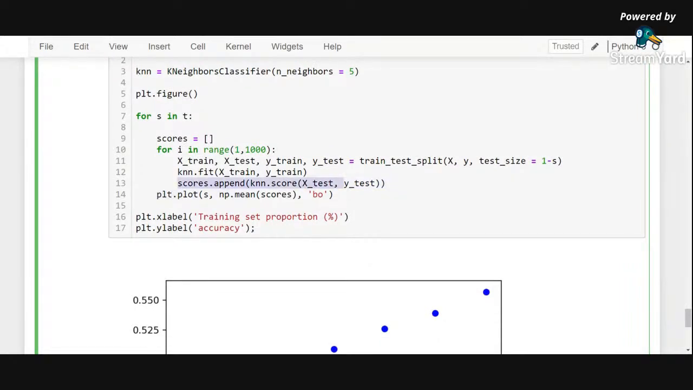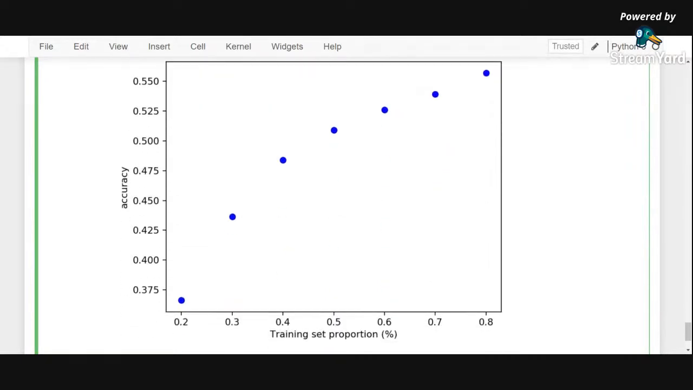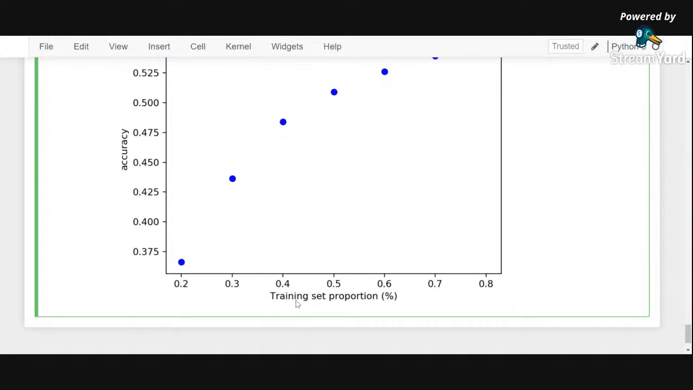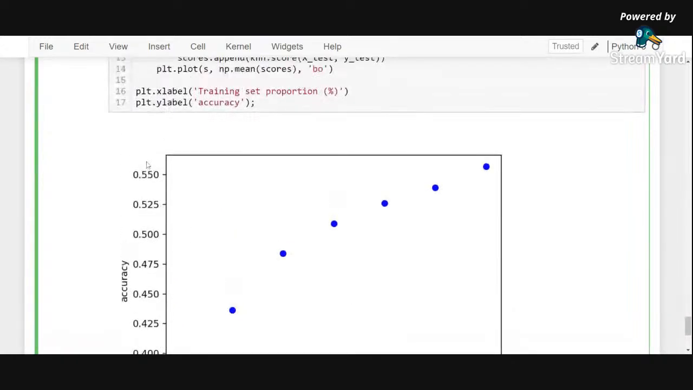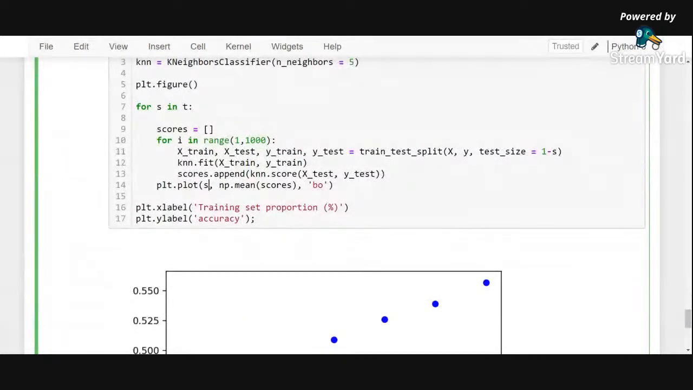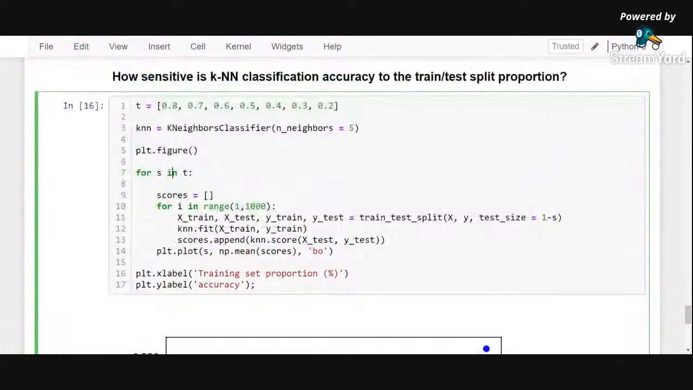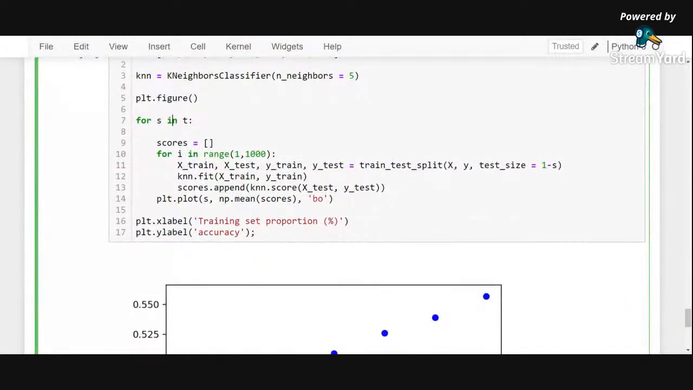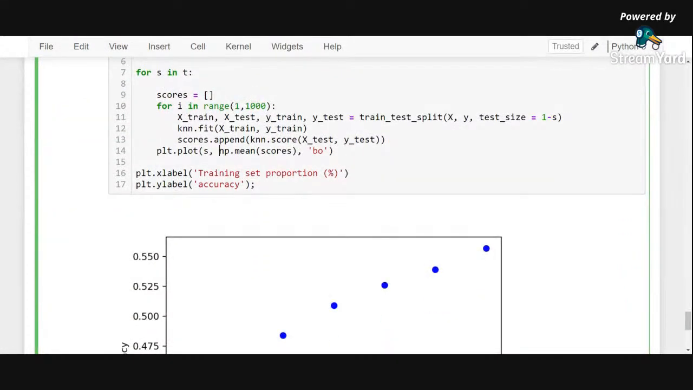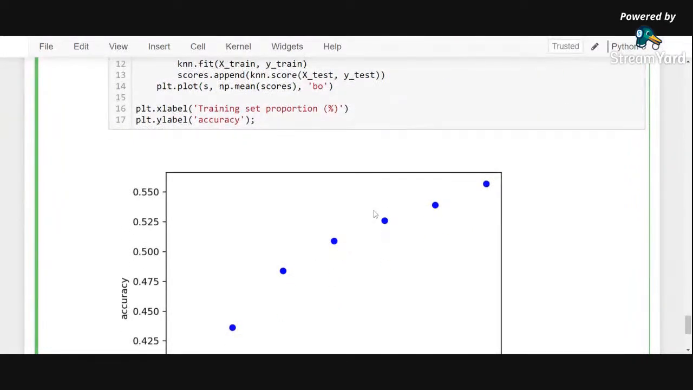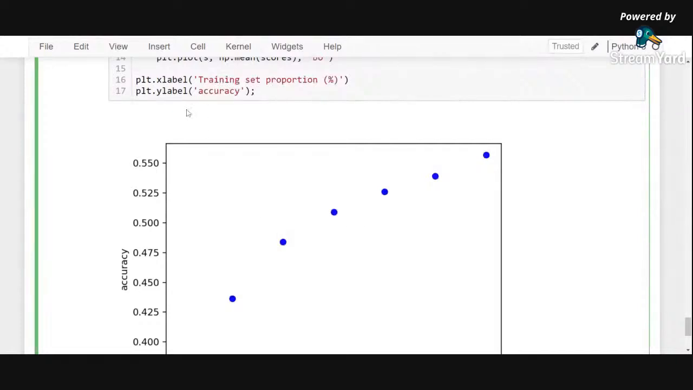So here I'm appending the score in the scores list. Then here, as you can see, I'm plotting S. So you're plotting the graph, training set proportion versus accuracy. The x-axis value will be S, because S is in T, and T is the list of training size proportion values. And then the y-axis will be the mean of all the 1000 scores we obtained. 'bo' means we need dark blue circles, as you can see below.